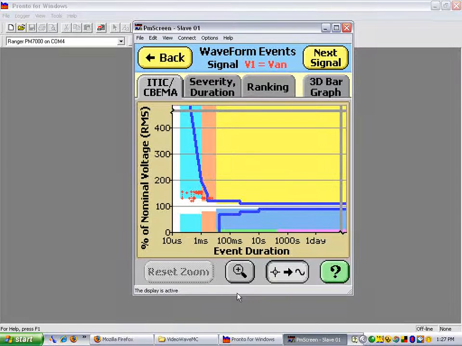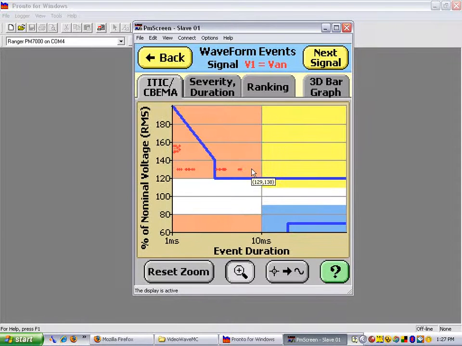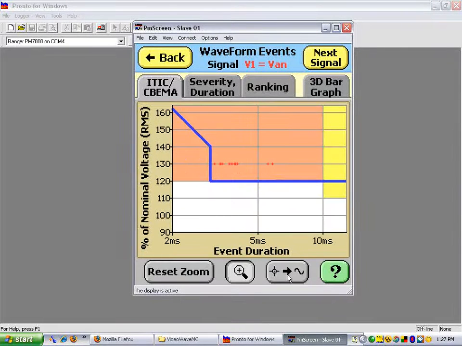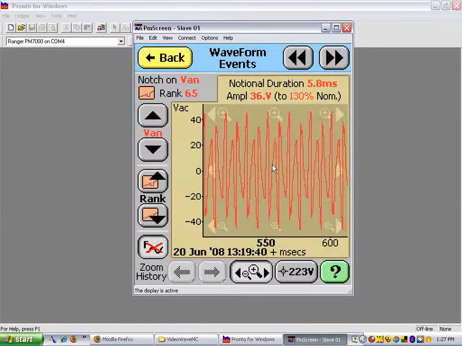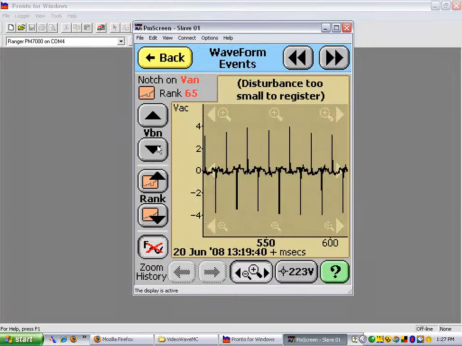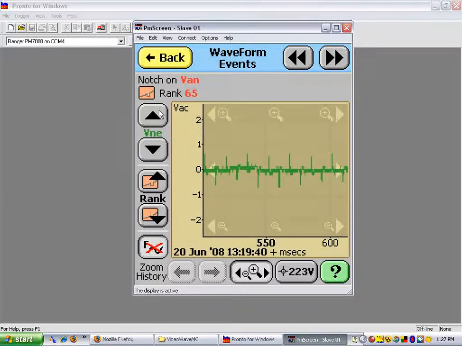So I'm going to use my plus magnifying glass here, and I'm going to look at something that is outside that blue line. I'm going to click on my dot to waveform here, and I'm going to look at this one right here. And there's the waveform that we actually captured, and you can see here that it was a notch, and it was rank 65. This is the voltage of A phase neutral, and you can scroll through and look at B phase neutral, C phase neutral. Actually, that's the neutral to earth.